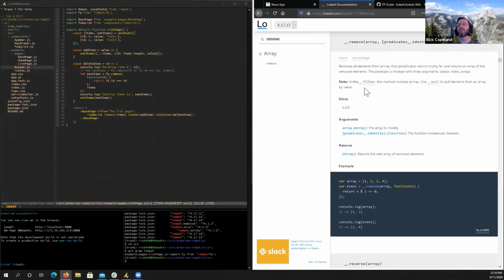You can ignore this note because this isn't true for FP. FP doesn't mutate things in place, and that's one of the nice things about it, I guess. It's going to give you a new array that is missing those items. So that's what's happening here, we're getting a new list.